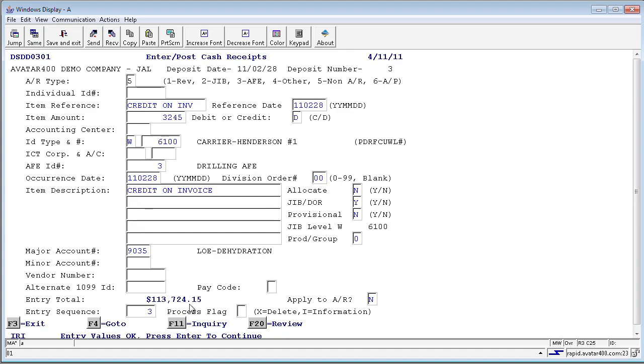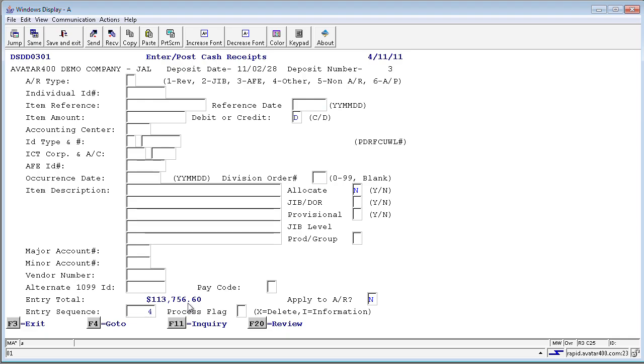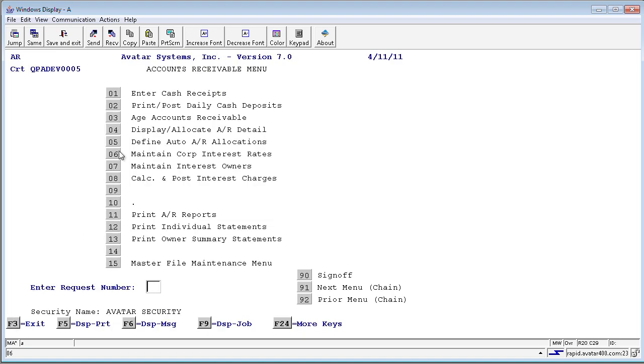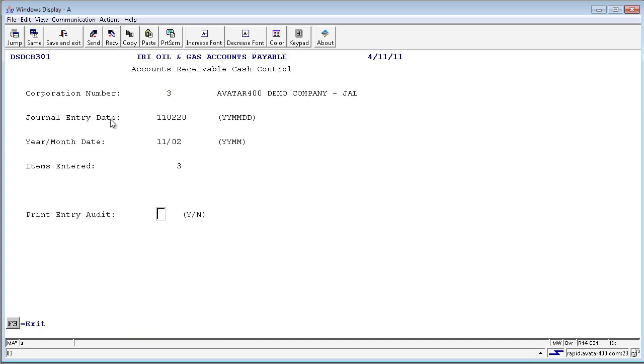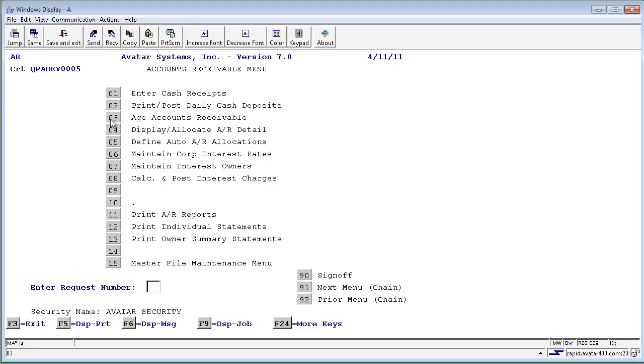If this is the total of my deposit, it keeps a running total for me so I can make sure my deposit slip ties. I can F3 out and go post this deposit by taking option 2. I just simply input the company number, the deposit number, and tell it to close this deposit. It will ask me if I would like the number. I can press yes or no for the audit, and that deposit has actually been posted.